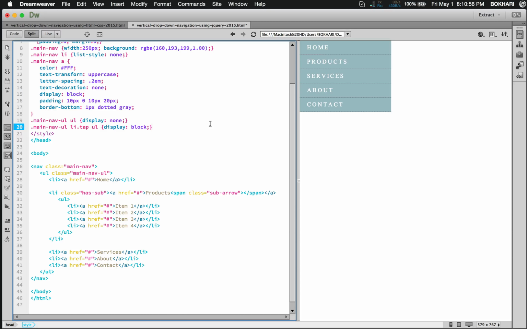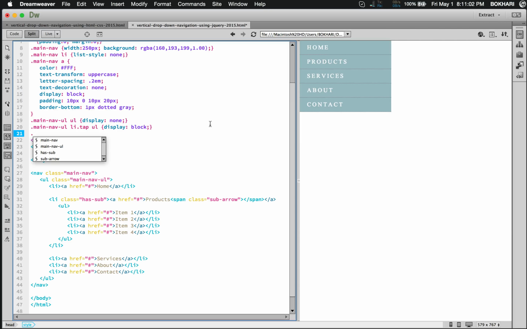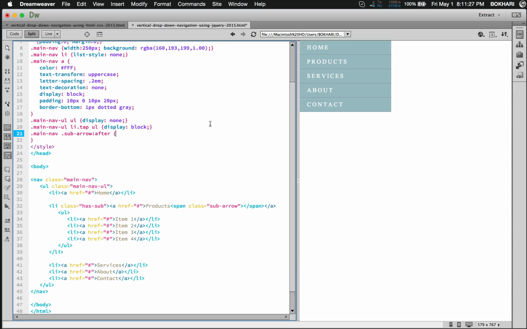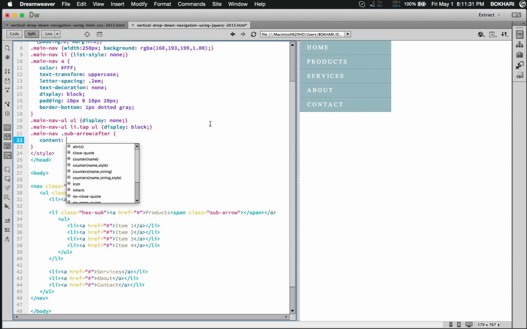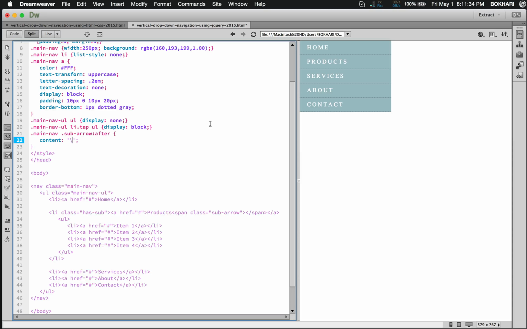All right, so let's add the UX icon in there, the drop down icon. To add the icons, target the main nav dot sub arrow, after, then curlies, then content, then single quotes, then semicolon, and within here 203A. Yep, all right, it's there.